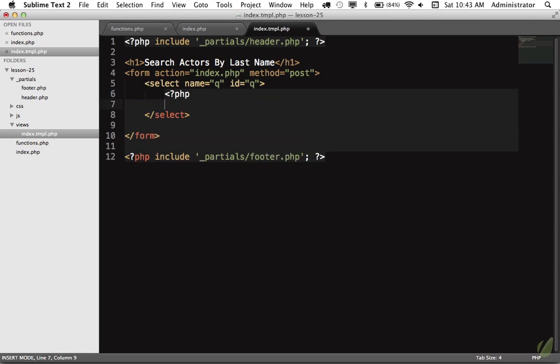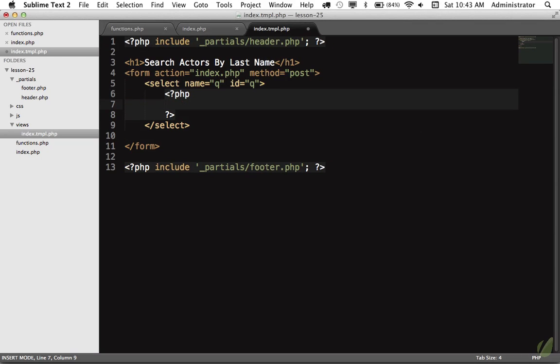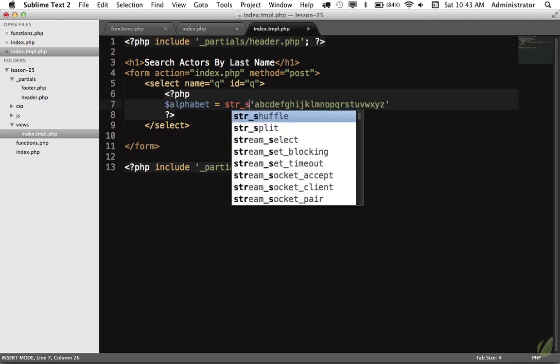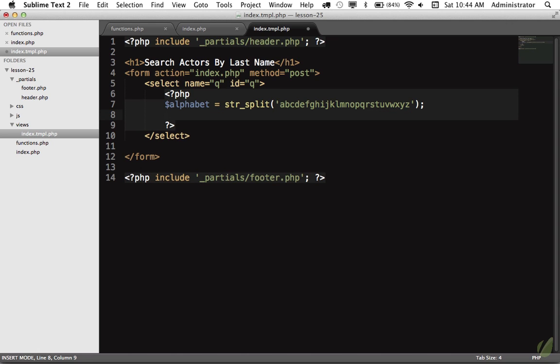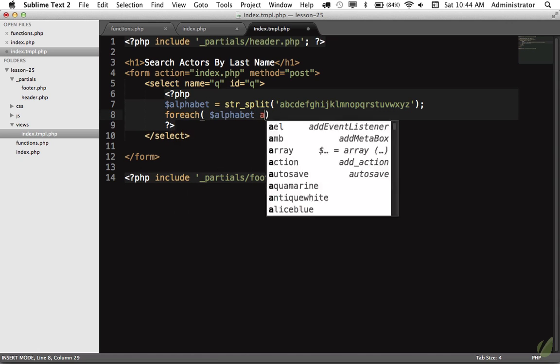I'm going to open up a PHP block and within here, we're going to set up the alphabet. And what I'll do is within here, I'm just going to put in every letter. Like so. Now I could make this an array, but I'm a little lazy, so I'm going to use PHP's string split function, and that's going to take every letter and turn it into an item within the array. So now alphabet is equal to an array of 26 items.